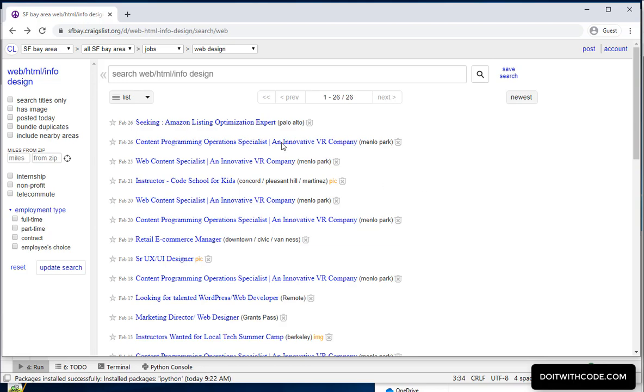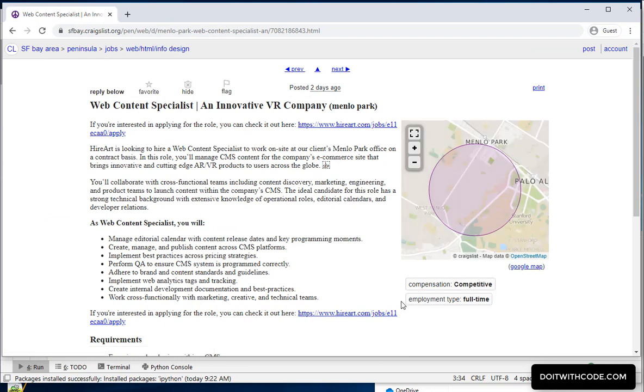We can use Python to scrape the data on each and every one of these pages and then find the compensation and also the employment type. And we could put this in an Excel file and sort it out, and most likely we could just say apply for only jobs that have the compensation clearly written, and also just full-time jobs and not part-time jobs. So with that in mind, let's get started.